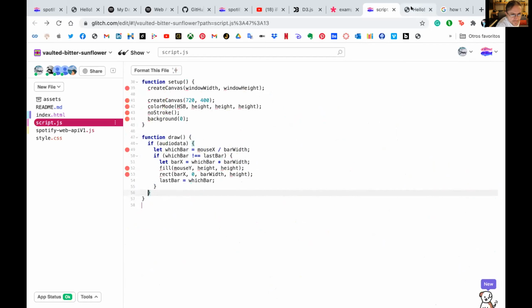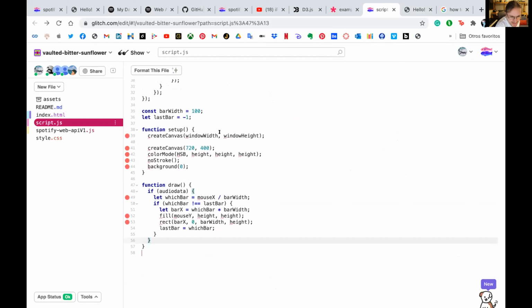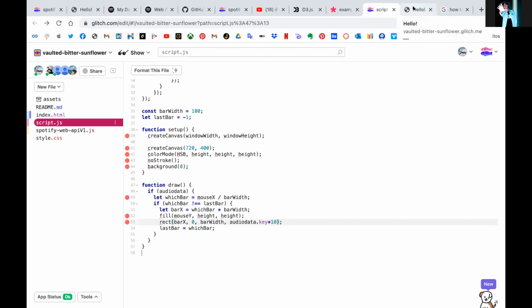Okay. Now, the only thing that I want you guys to do is something with the audio data. For example, instead of the rectangle bar height, can you go to the fourth parameter in your line 53? Instead of having the height, type audio data dot key times 10. It's just an example, okay? Now run this code.